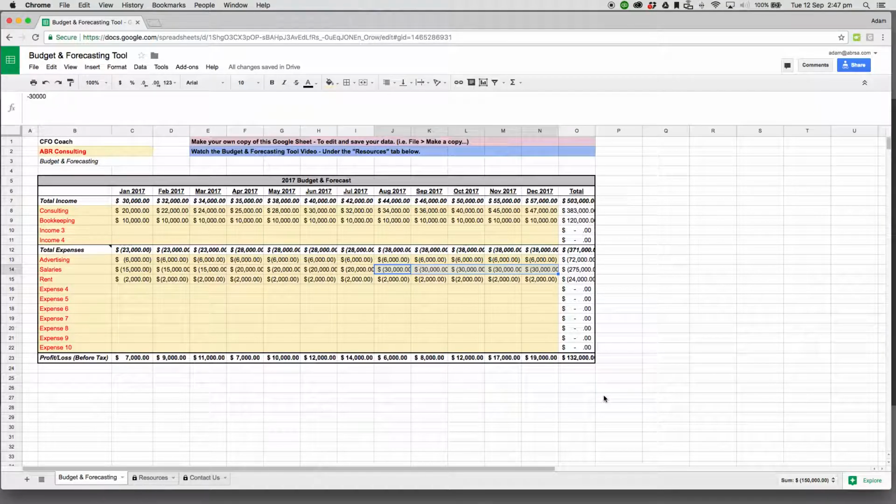So that's a really, really simple tool laid out for you. You can use it to great effect in your business, to do some planning, some forecasting, some budgeting, and I really hope that's helpful. So please use that as and when you need it.